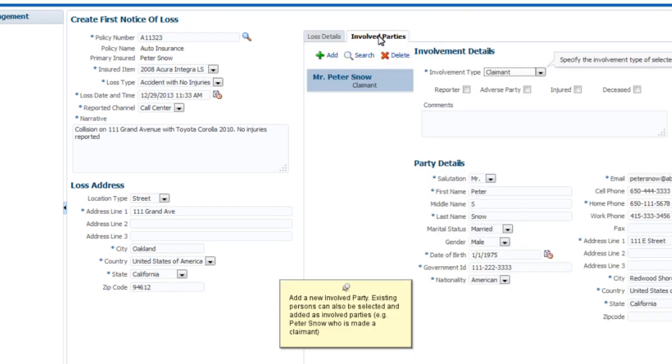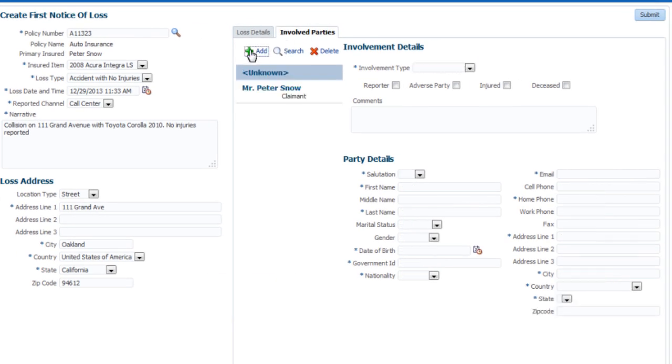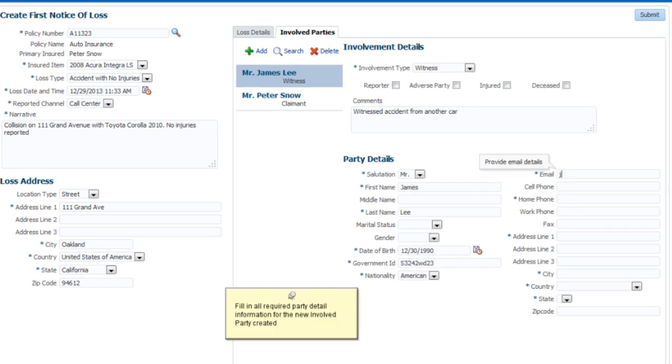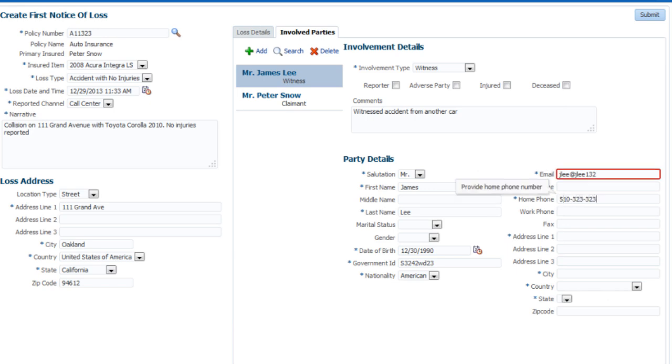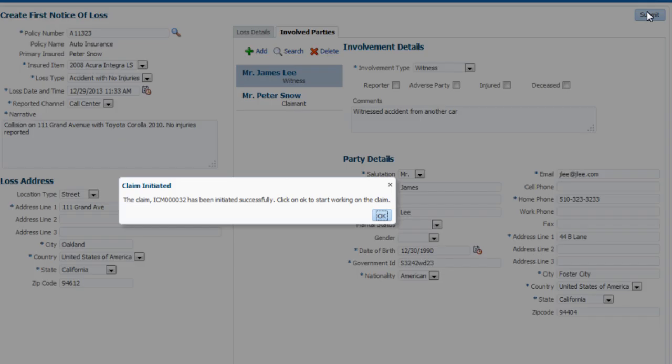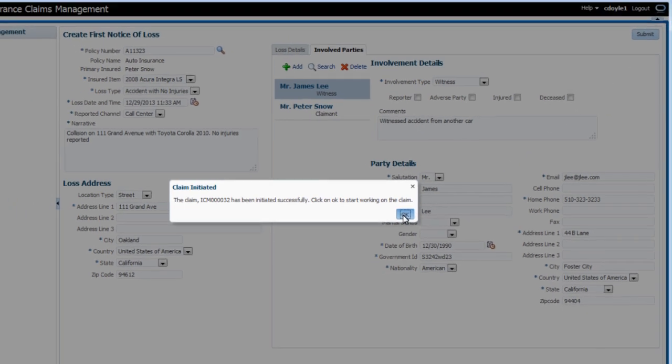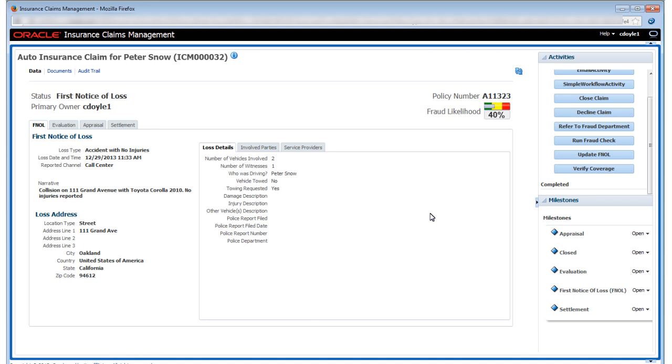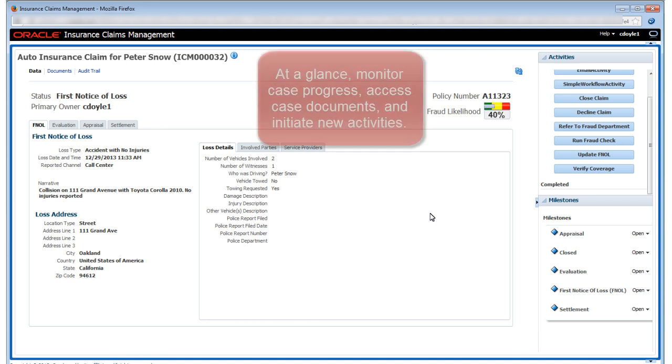C. Doyle then clicks the Involved Parties tab. On this tab, he can add all the parties that are involved in the claim. Peter Snow has already been added as the claimant. Notice that C. Doyle can add a new involved party, for example, a witness. When he has finished, he clicks Submit. A new case is created for this claim. When C. Doyle clicks OK, he is taken directly to the case user interface for the new claim case.